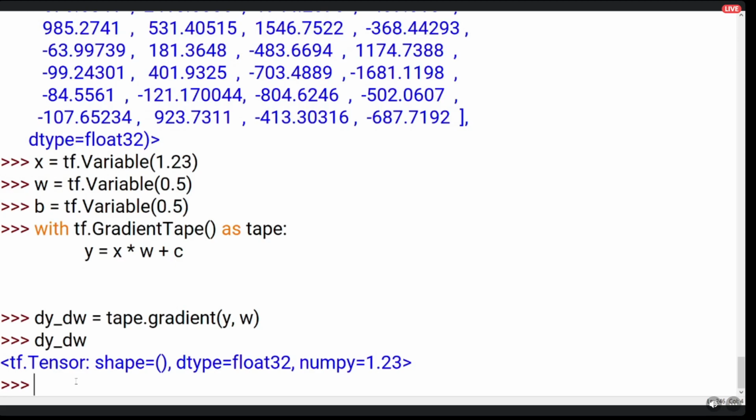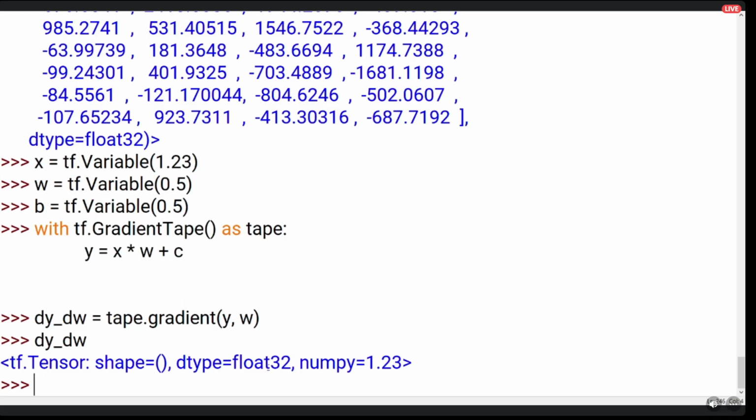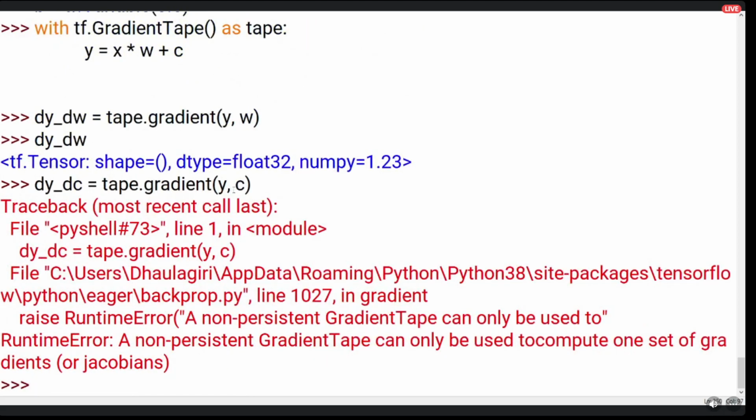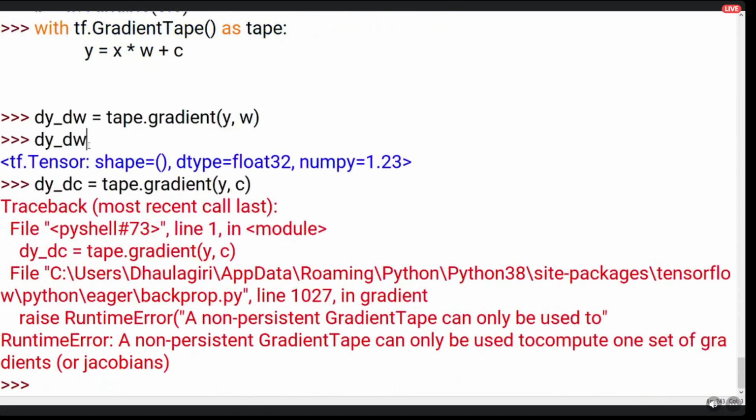There are a few quirks of this. For example, now that I've performed this differentiation once, I want to find dy/db, because wait, actually, this is performed wrongly. But whatever, let's say I want to find the gradient dy/dc. If I type dy/dc equals tape.gradient of y and c, you realize it will throw you an error because this tape can only differentiate once. After you perform this differentiation, this tape is gone. You can't use it anymore.